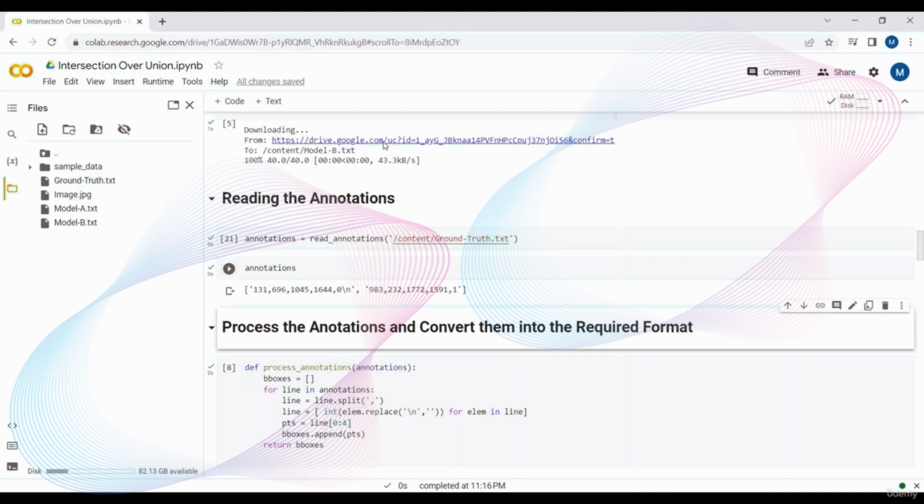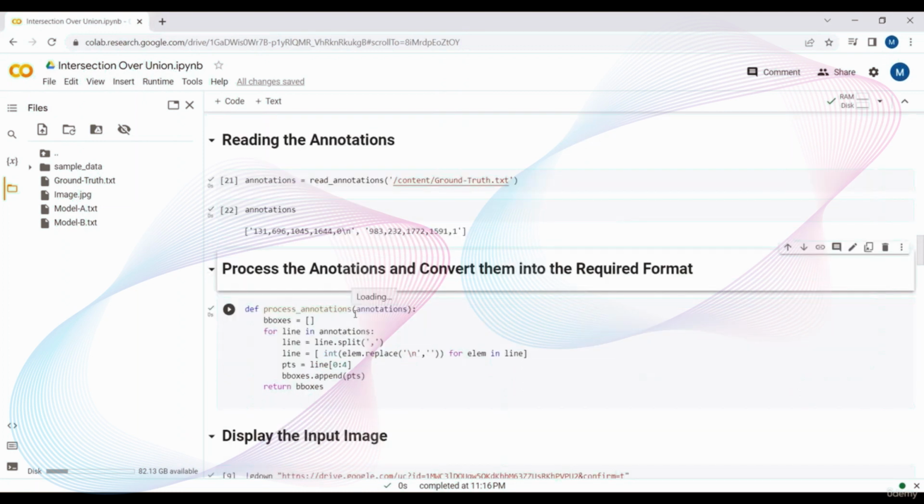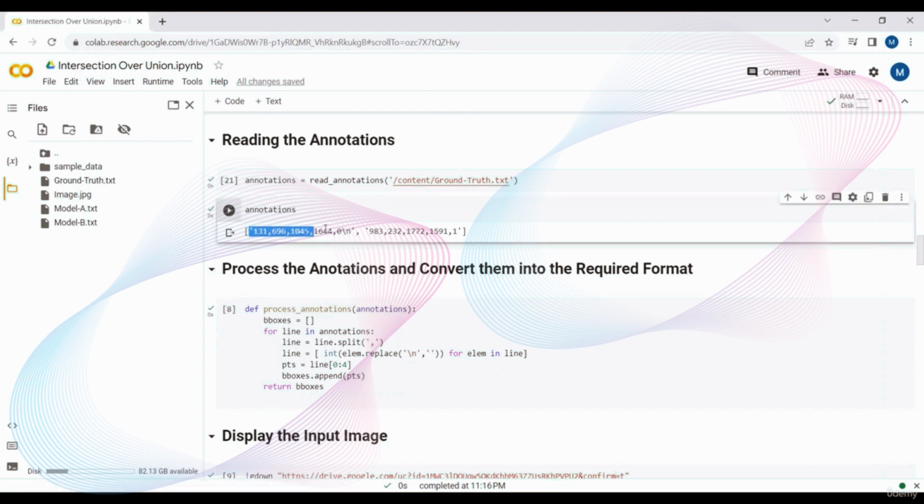To convert these annotations into the required format, first, you can see over here, we have this first annotation, and this is our second annotation, and the last value is the class name. These are the x1, y1 coordinates of the bounding box, and these are the x2, y2 coordinates of the bounding box. For example, this is for the cat, and this is for the dog. This is the x1, y1 coordinates for the dog, and these are the x2, y2 coordinates for the dog.